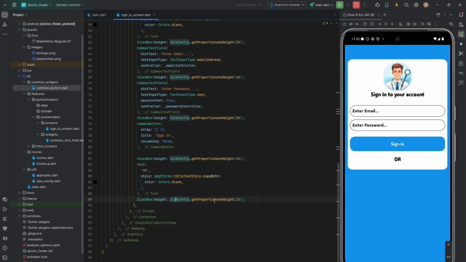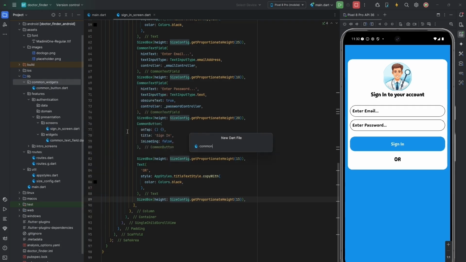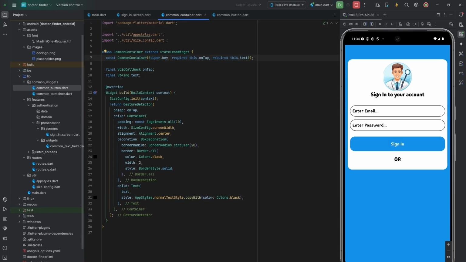And what I'm going to do now is create yet another common container that I'm going to use here at the bottom. So for that, I'm going to go to common widgets, and I'm going to create a new file, which I'm going to call common container. And this is going to be a stateless widget. So we have a common container like that, which is going to take a void callback on tap and also a string text. So on tap is going to be a method that is going to be triggered when we tap on that. And then the text is going to be the text that is going to be displayed on that container. So I'm going to go back to the sign-in screen.